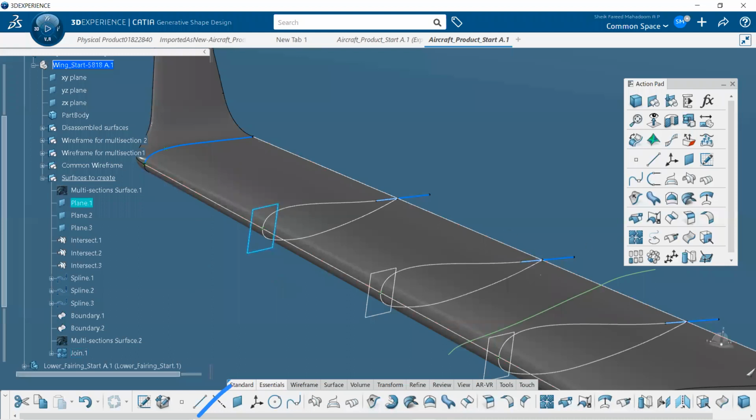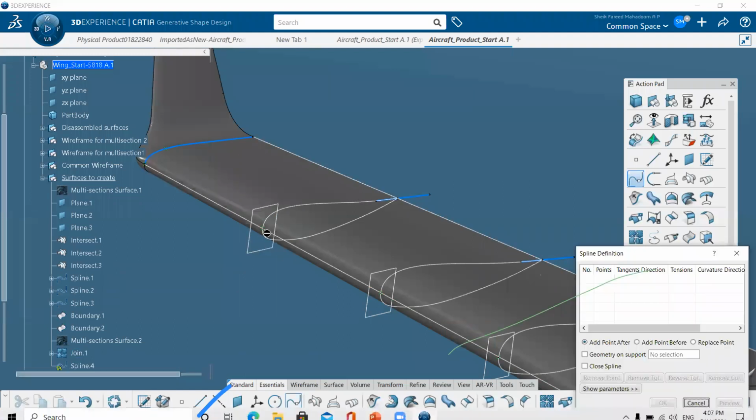For that, I used the spline option. In the spline option I selected the point over here, the point over here, and the point over here, so that the flow goes through in this way. To make the flow follow that intersection that I created, I used it as a guide, and I took that as a support. When the support is given, the profile gets deformed.